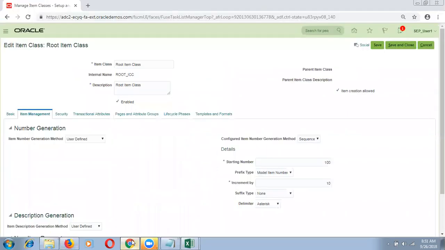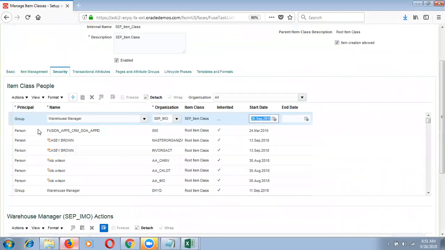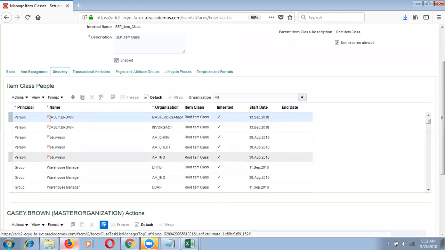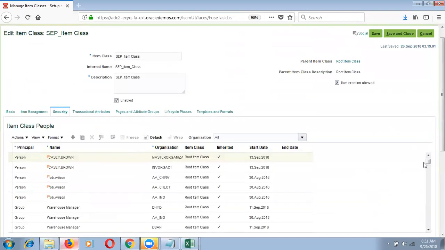So then what we will do is go to the application. Here, for example, we choose person rather than group. For example, Cassie Brown is a person. So we will choose the person, then we will choose a specific inventory organization. For that inventory organization we will add specific actions only. Here I am going to add all actions.